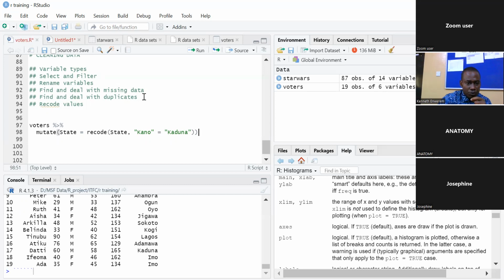Okay, can we move ahead? Now, I have a question. Okay, please go ahead, Ma. If you have more than one Kanu appearing, more than one value with Kanu, are all the values going to convert to Kaduna? Yes, it will convert all Kanu to Kaduna. That's a very good question, Ma.